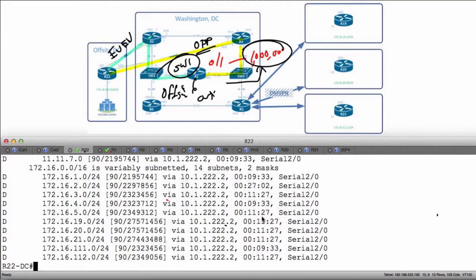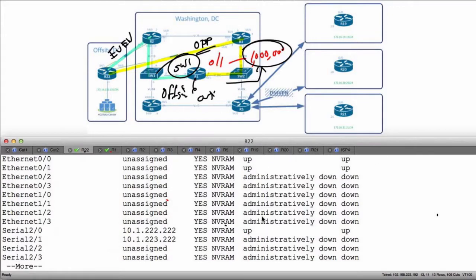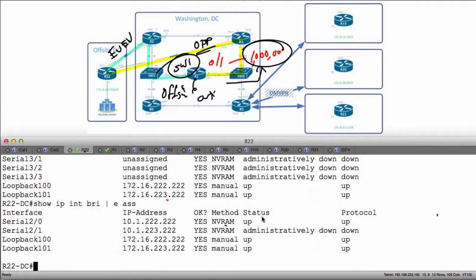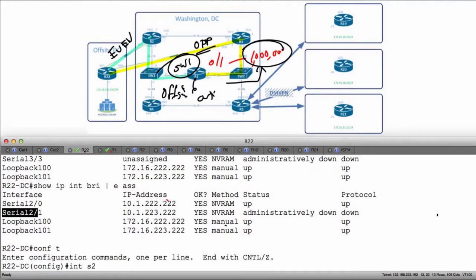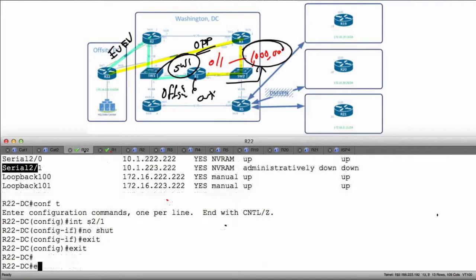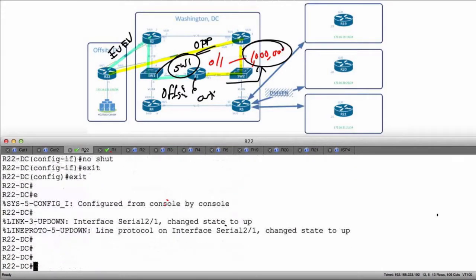Now, why is that? Let's take a look at this. Show IP interface brief, exclude assigned. And that's because serial 2/1 is shut down. No shut. So let's wait for it to come up. We should get our peering. So show IP EIGRP neighbors. We'll wait for the interface to come up.